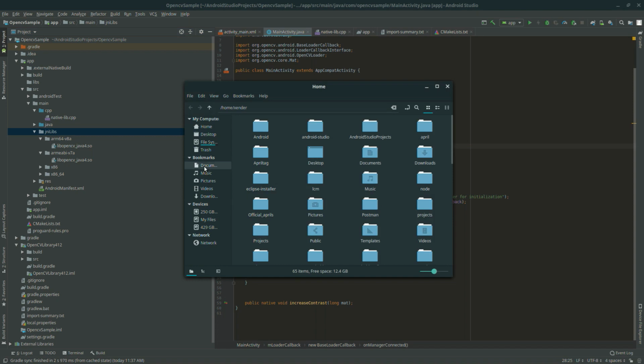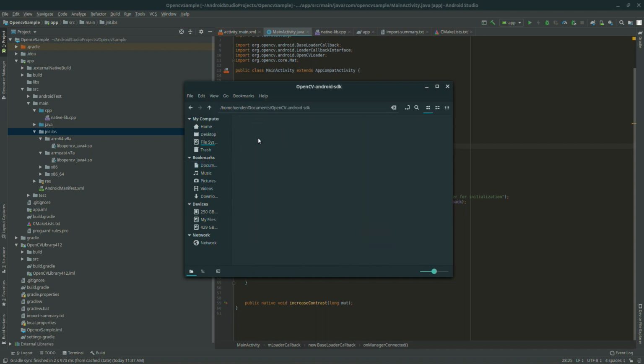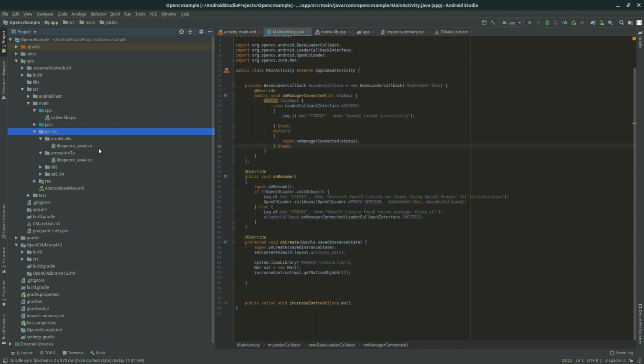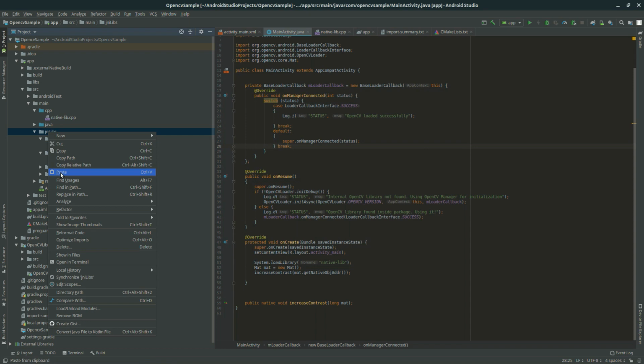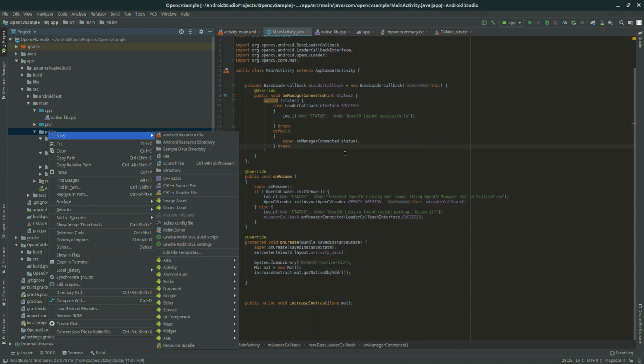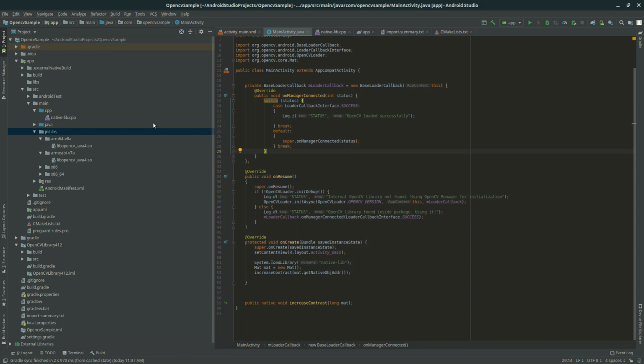Go to the OpenCV Android SDK folder, go to sdk, click on the native subfolder. Here you will find the libs folder. Click on it, select all of them, copy it, that's it, close. Now paste it here. I have already pasted it here, so I won't overwrite it again.